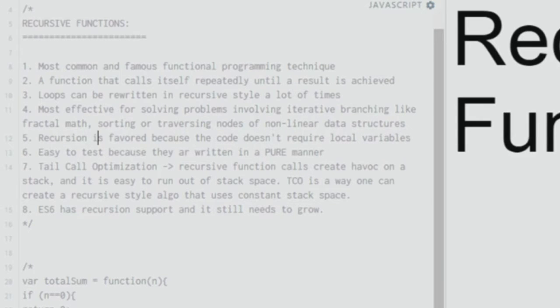One function calls another function, which calls another function, and this process keeps going on until your end case is reached. So in memory, the stack keeps building up, and there is a way out to even deal with this. This is called tail call optimization, as you can see in the 7th point. I'll be talking about that as well in brief. And the 6th point says that it is easy to test because these are written in a pure manner.